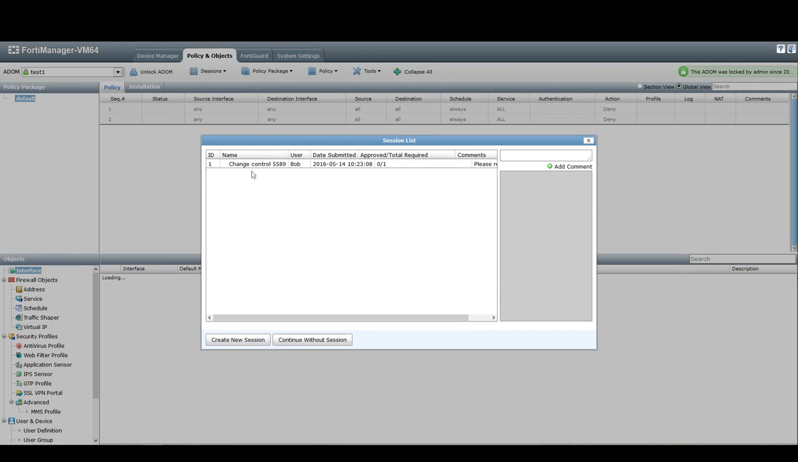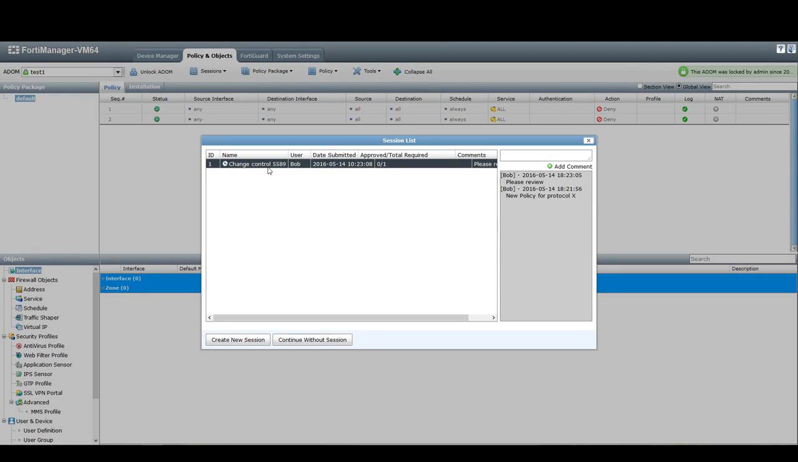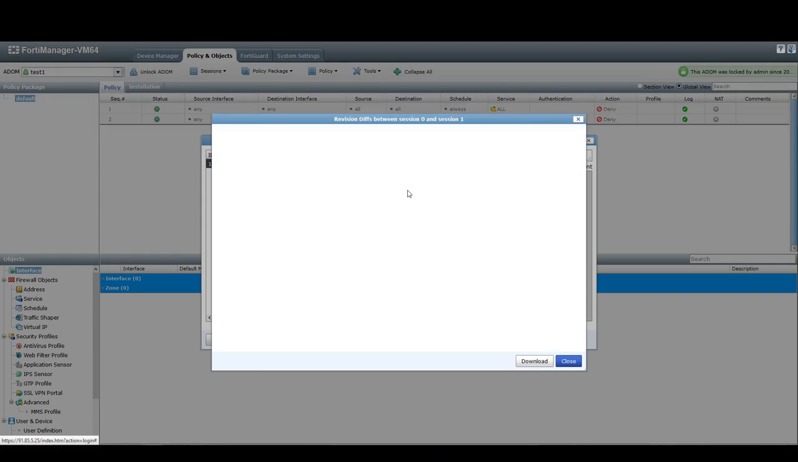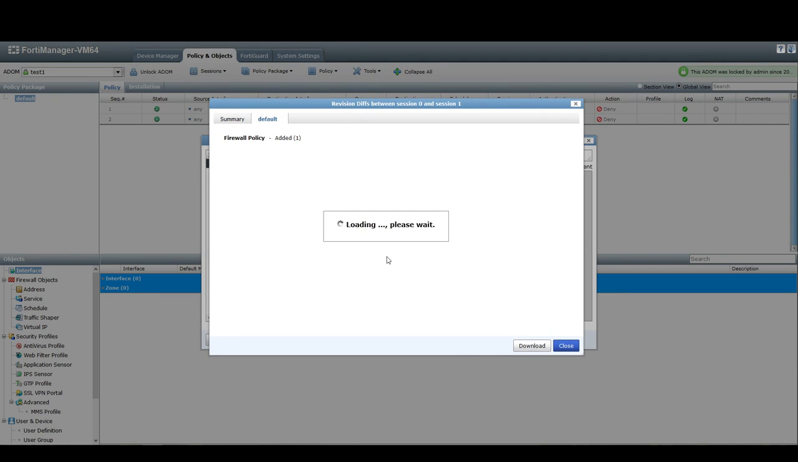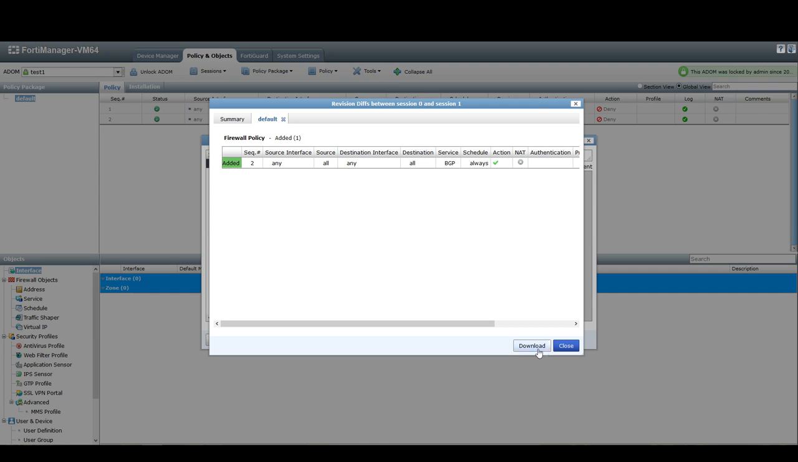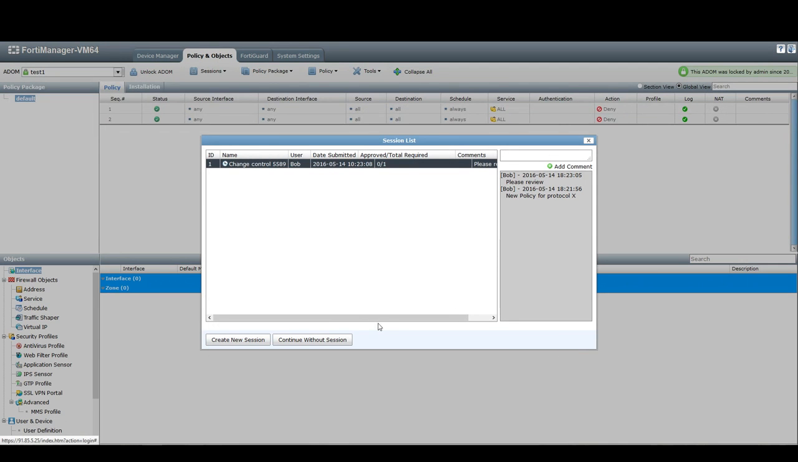And then as soon as we lock it, you'll notice straight here we've had the change control. We need some information from Bob and the time and dates. And if we right click, we can view the changes that Bob's put forward. We can look at the details of the change that he's put forward. And we can download a copy, maybe for your records. And we have the option to approve, reject, or discard.